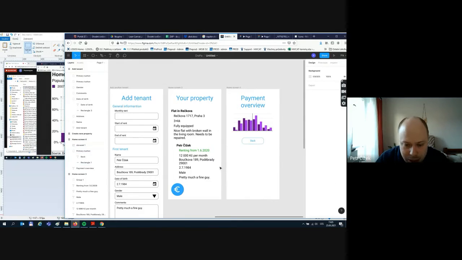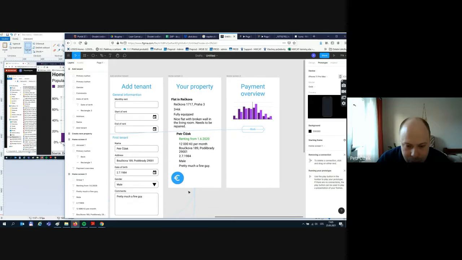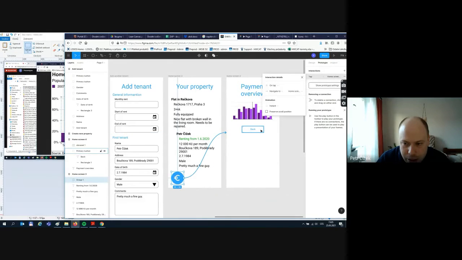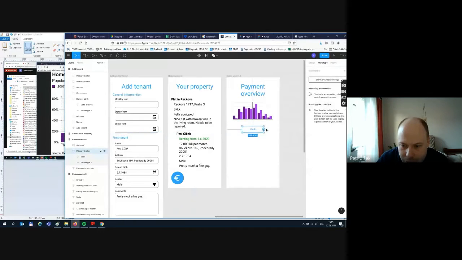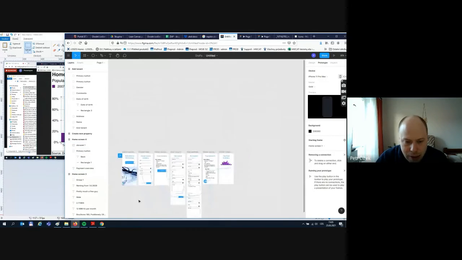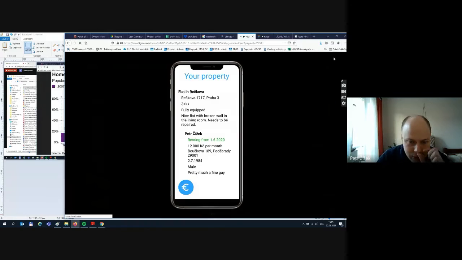So again, I will change to prototype. If I push this one, it goes here. If I push this, no. If I push this one, it goes back here. So again, I will simulate it.